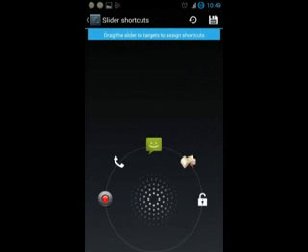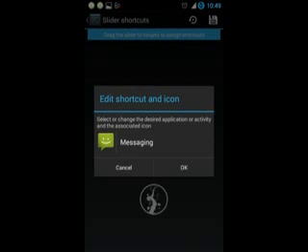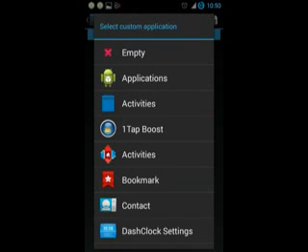You'll note that there are 5 buttons for shortcuts available. These are fully customizable. Let's take a look at the procedure. Select one of the sliders to enter the edit screen. Touch the current application you wish to change and a screen opens with several popular actions.